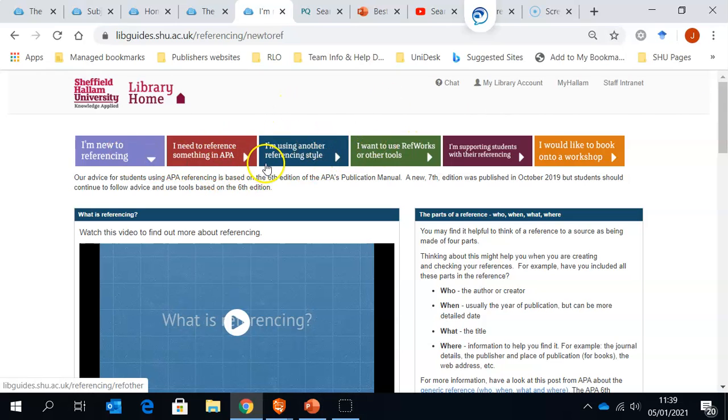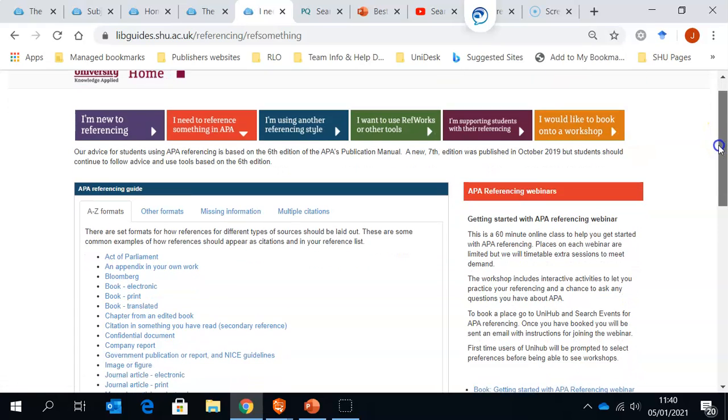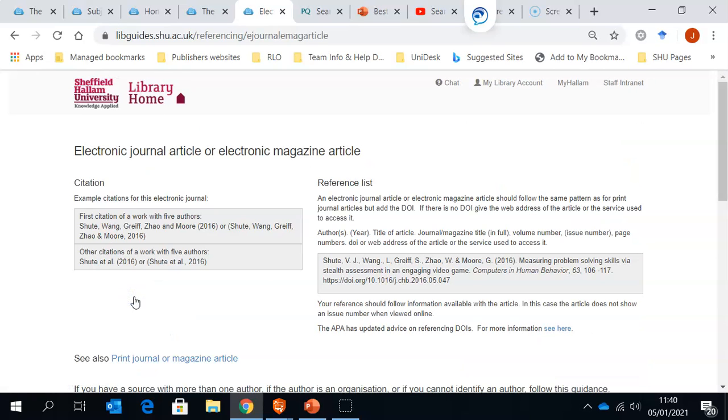The section that you may be interested in most, though, is I need to reference something in APA. This section goes through the main types, the main formats of information that you may come across, such as an Act of Parliament, a company report, chapter from a book, a journal article, etc. If you click on the item type, it will give you an example of how you will cite that reference in the body of your work.